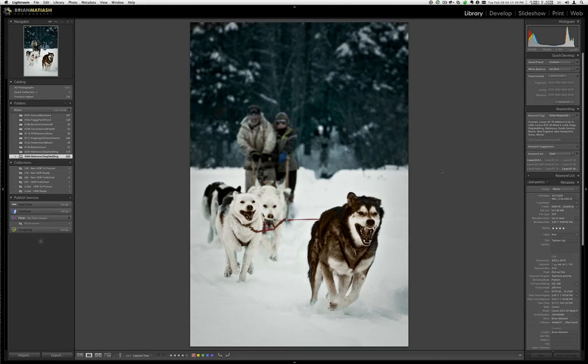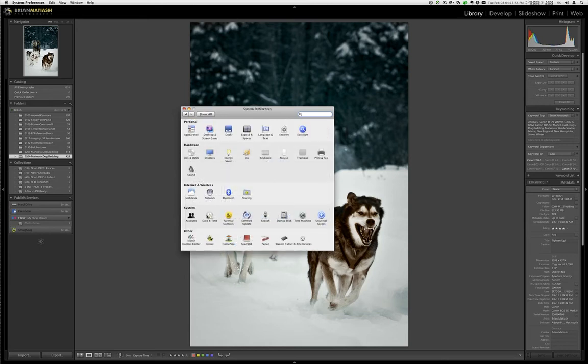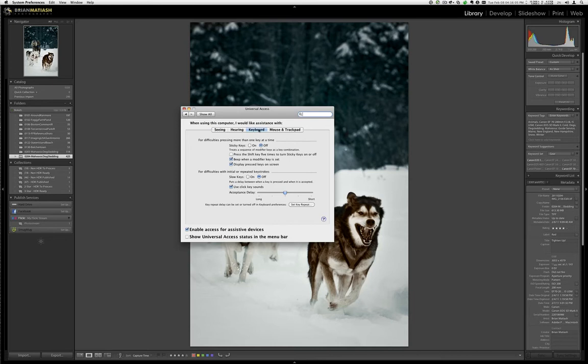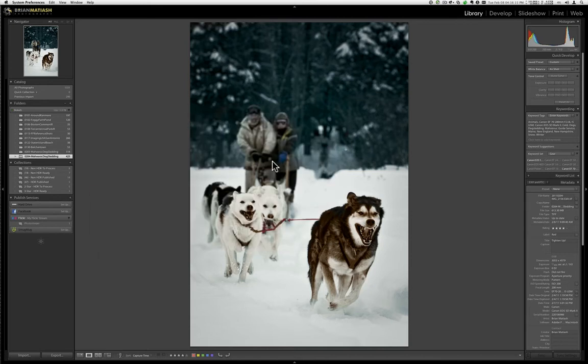Alright, I see here that the cursor is not clear. I can fix that, actually. Let me increase the size of my cursor to make it a little bit easier for all of you. Universal access and cursor. Where's my cursor? Keyboard, mouse, and trackpad. Cursor size. Alright, let's make that a big cursor. Alright, I hope this is better.